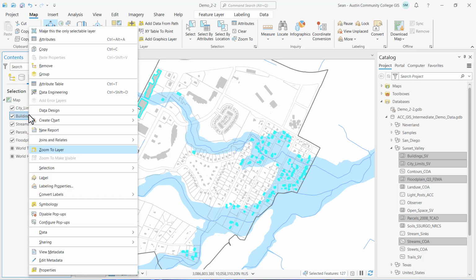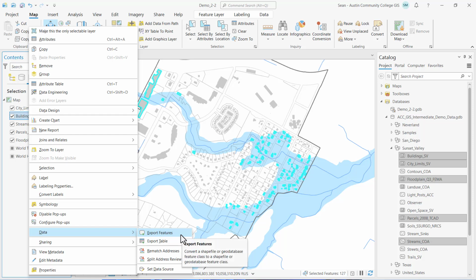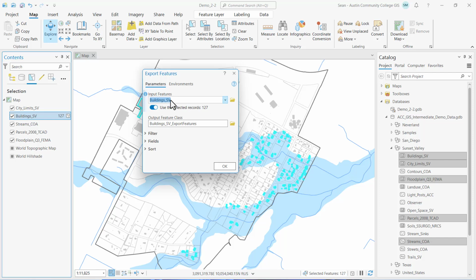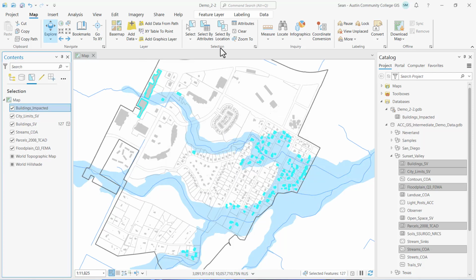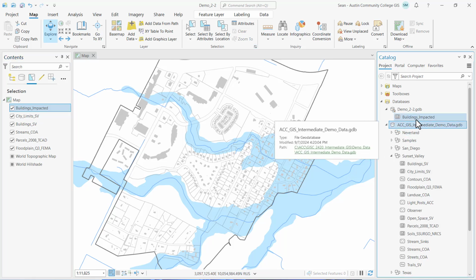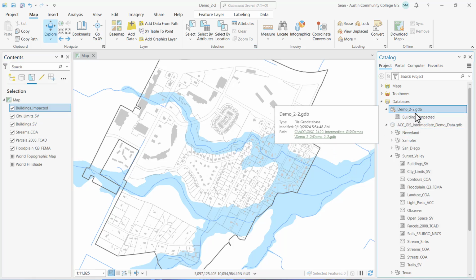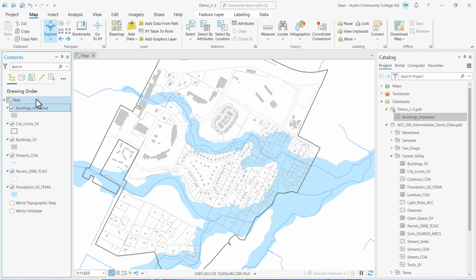I'm going to right click that layer and select Data, Export Features. In the Export Features pane, the input features, the thing I'm going to export, are the selected features from the buildings. And my output feature class, I'm going to save in my project geodatabase as buildings_impacted. Go ahead and click OK. And this creates a new feature class in my project geodatabase, as well as loads the feature layer in my contents pane. So there you can see it listed in my drawing order panel.